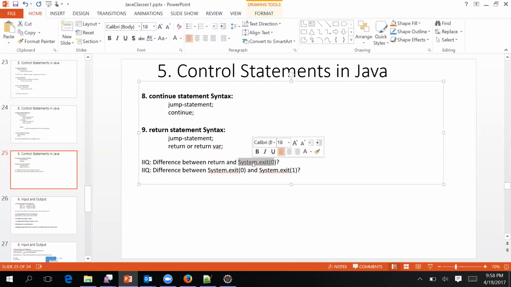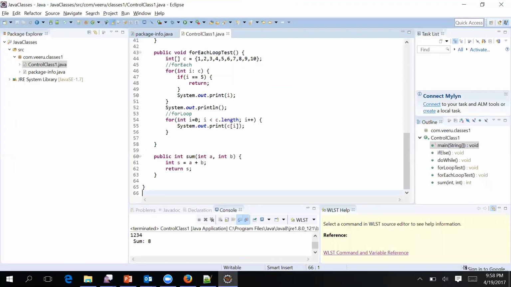If you want to terminate the entire Java program at any point of time, then you can use this statement, system.exit of 0. It is completely terminating the program, from out of the main method. This return statement just gives the control flow to the calling method only. Your program is still running. But if you want to terminate the program entirely, then you need to use system.exit of 0.